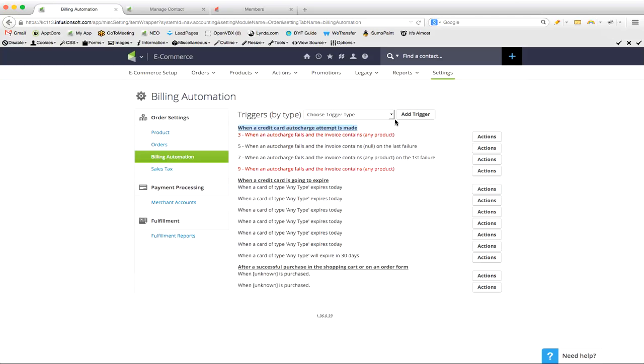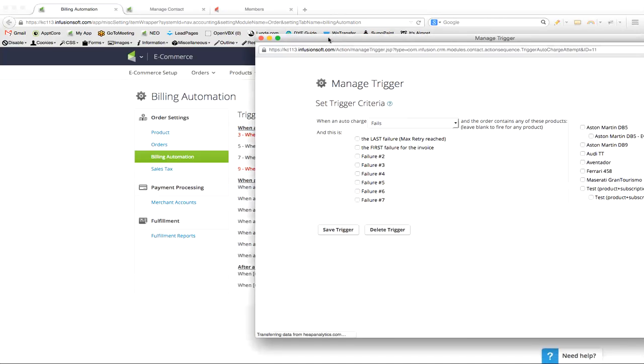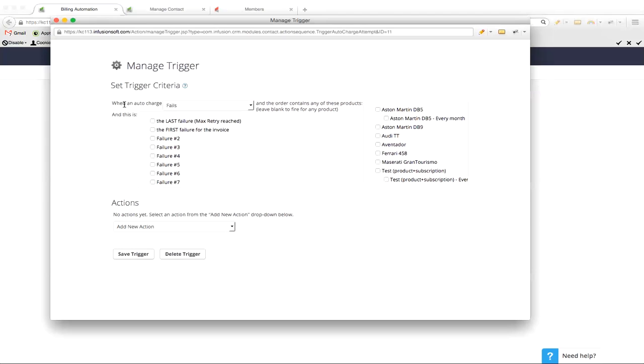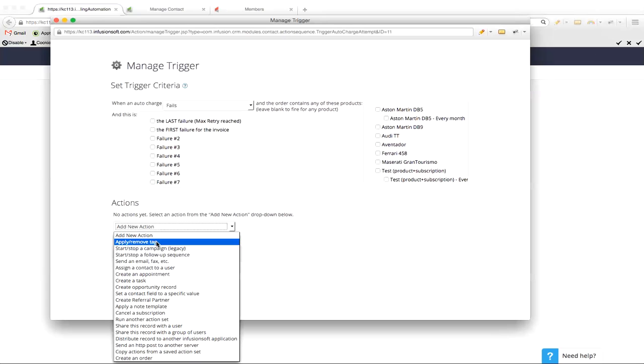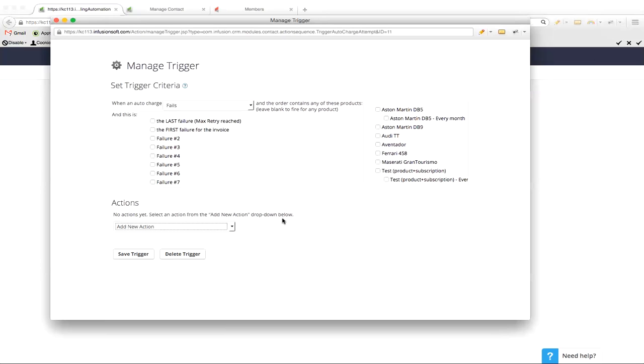So you'll be able to choose which one you want, add the trigger. It opens up a window where you can say when an auto charge fails and contains whatever product, then apply this tag that says billing defaulted, or whatever you want to do that will trigger an action in a campaign to remove their other tags, and maybe CustomerHub will have a page set up for billing defaulted tag as its permission.